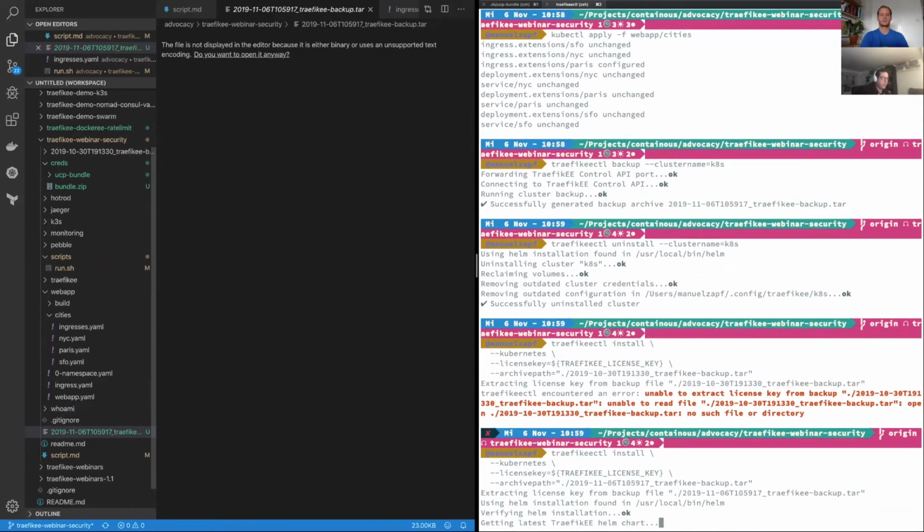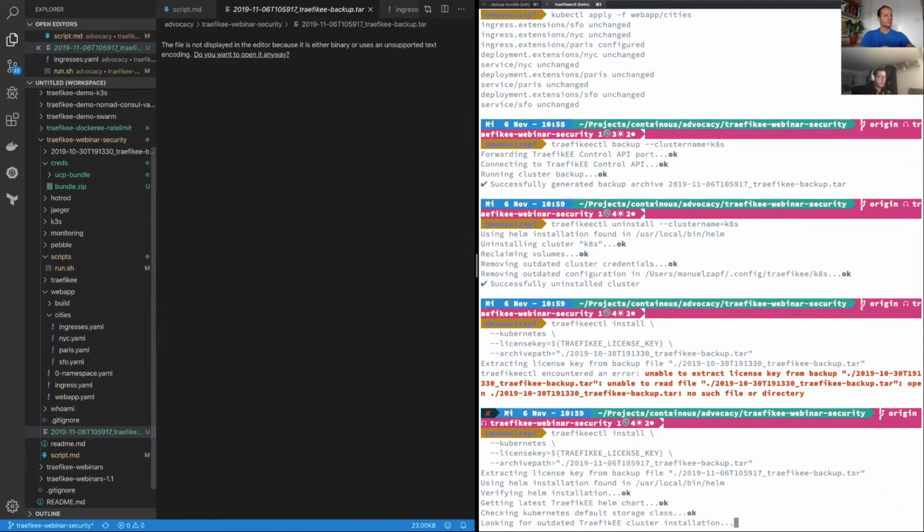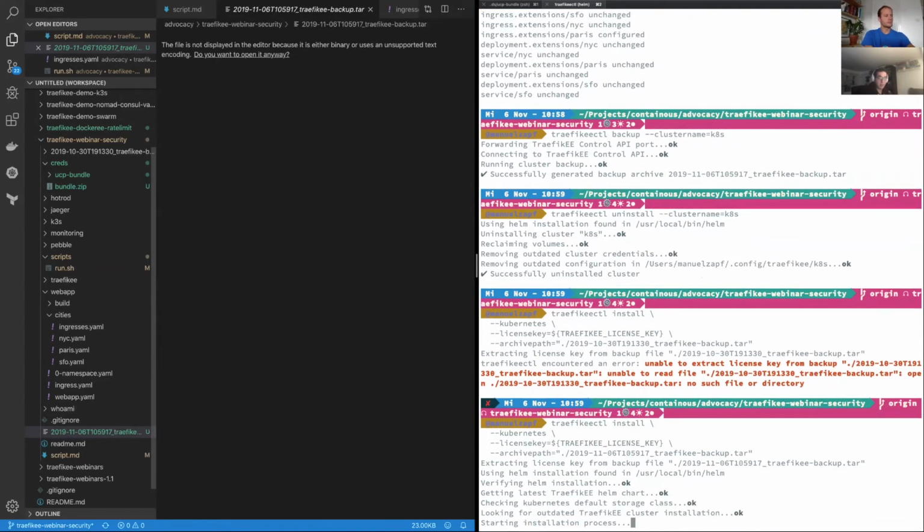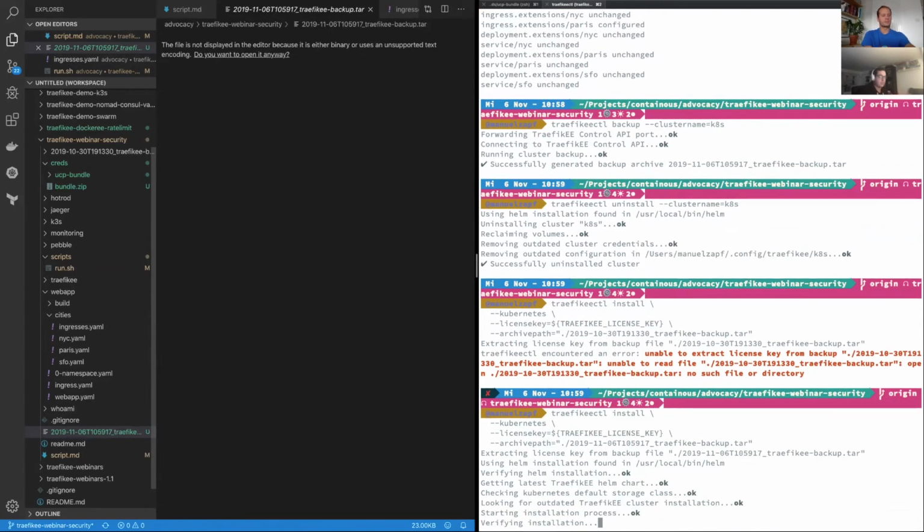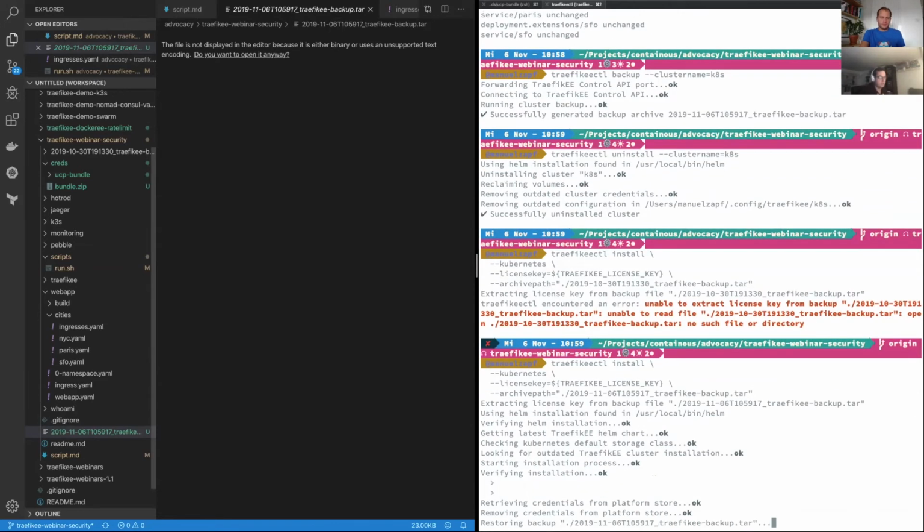So, and I run it again. It will now restore the cluster as I previously backed it up, from the exact same state with the exact same configuration, including all Let's Encrypt certificates. So once the installation is done, which should be within the next couple of seconds, we can go back to our web application we deployed previously, and just see it working with the certificate.